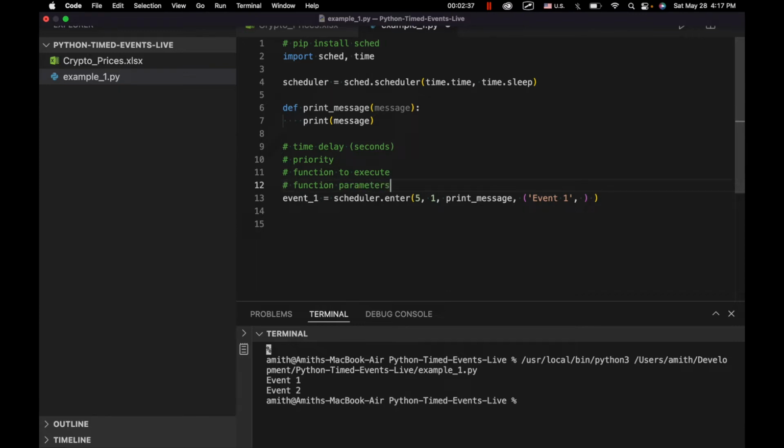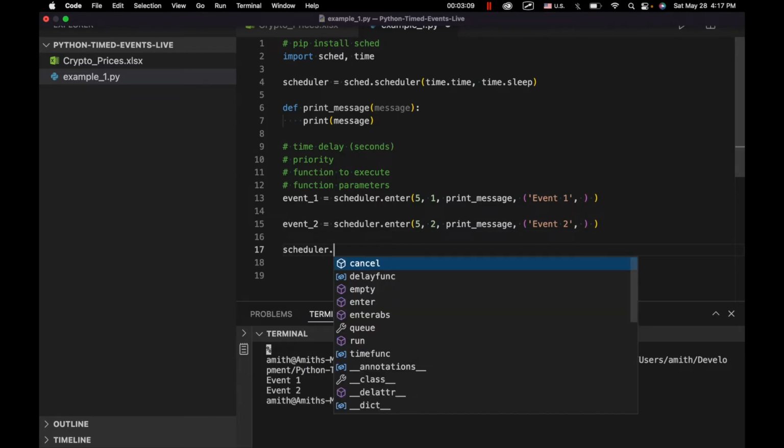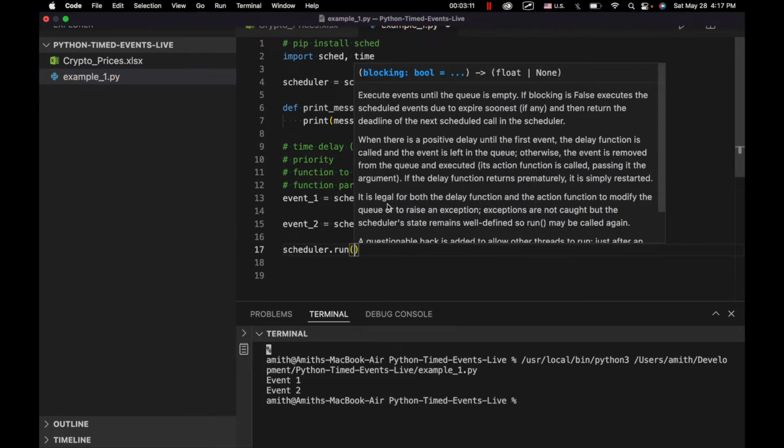Now to demonstrate this priority, we're going to create another event. We're going to use the same function. So we're going to say event2, and we're going to have this also run in 5 seconds and do the same thing, except it's going to take a parameter of event2, and we're going to give it a priority of 2. That means that even though these are both scheduled to run 5 seconds in the future, event1 is going to run first because it has a priority of 1. So let's go ahead and type in scheduler.run to kick our scheduler off, and let's run this code.